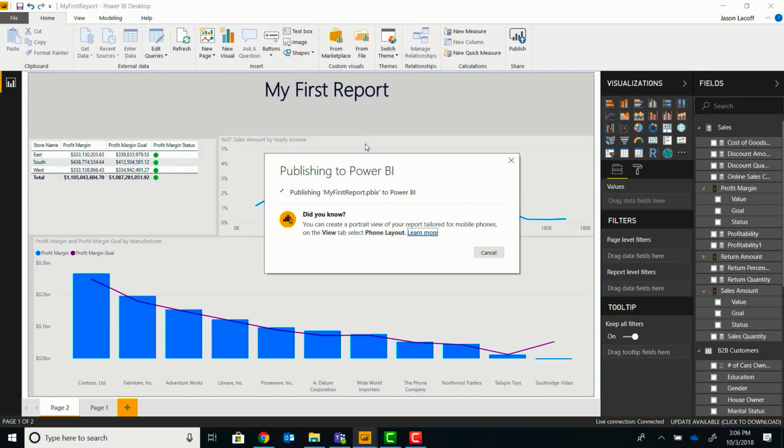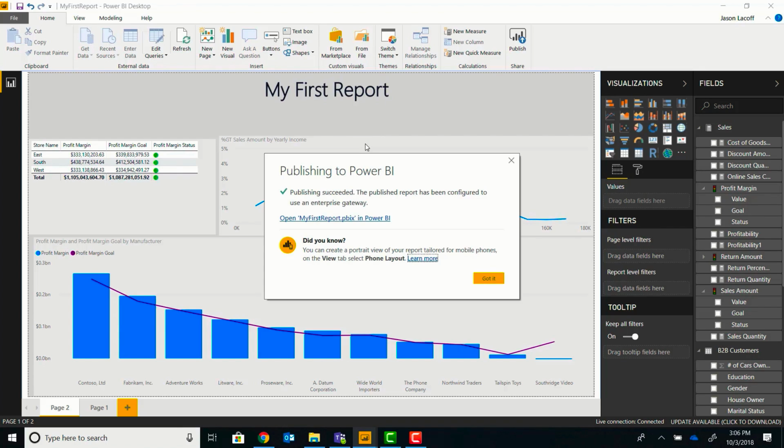And so right now what's happening is the Power BI desktop is publishing this up to the Office 365 tenant, which is where the workspace lives. Exactly. Okay. So now it's not just stored on my local PC, it's stored within the service tenant.